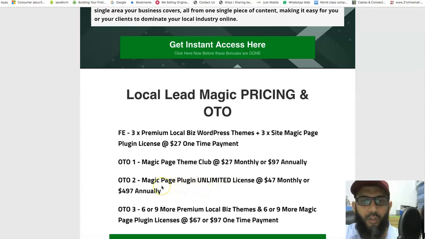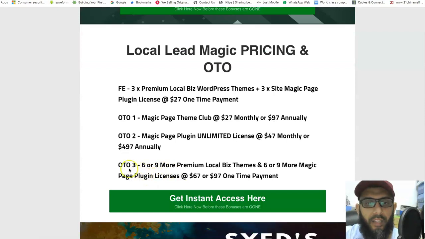The other one, OTO2, is the Magic Page Plugin Unlimited License, $47 monthly or $497 annually. Unlimited means you only have 3 plugins otherwise, and this one can be used for any number of WordPress sites. And apart from that, you can see OTO3. If you can't afford so much, you can see there is also a one-time payment, rather than a monthly payment. I think it's kind of a downsell.